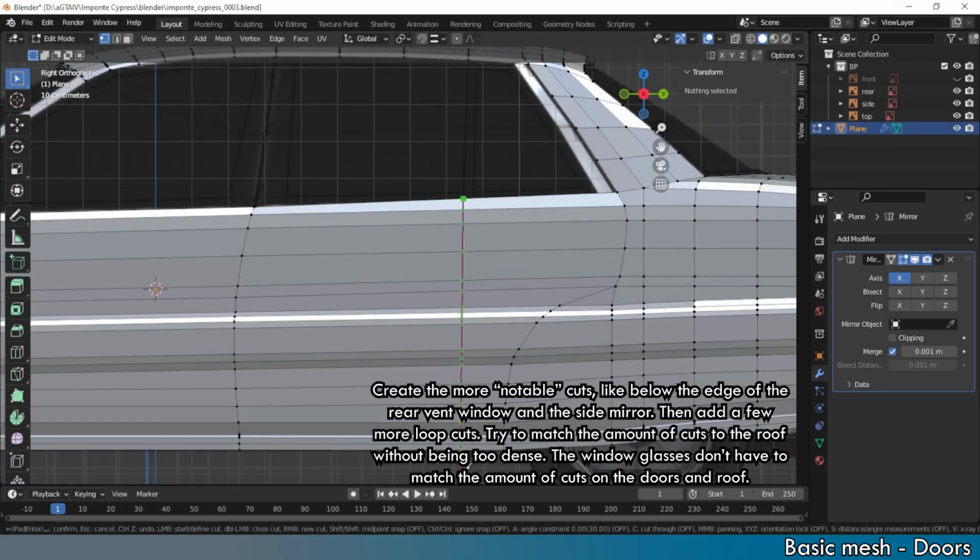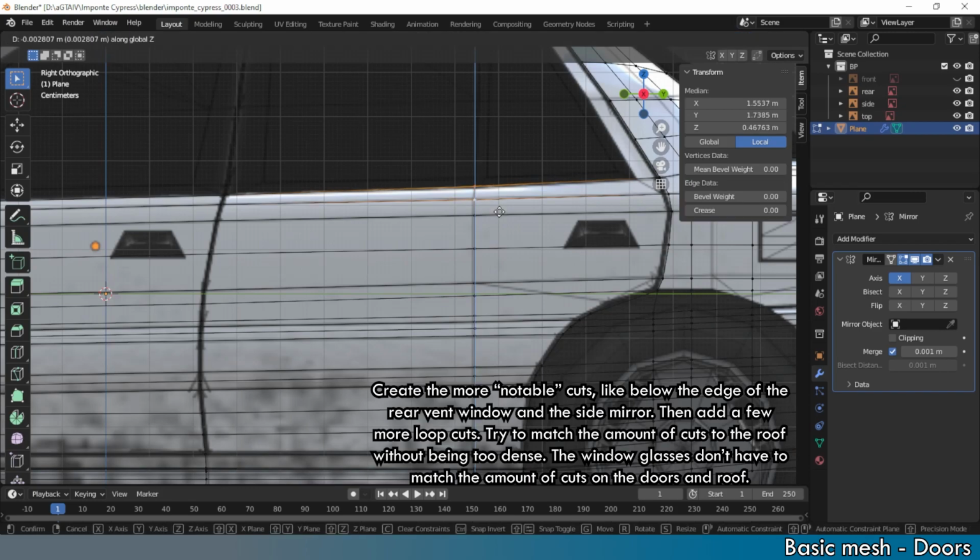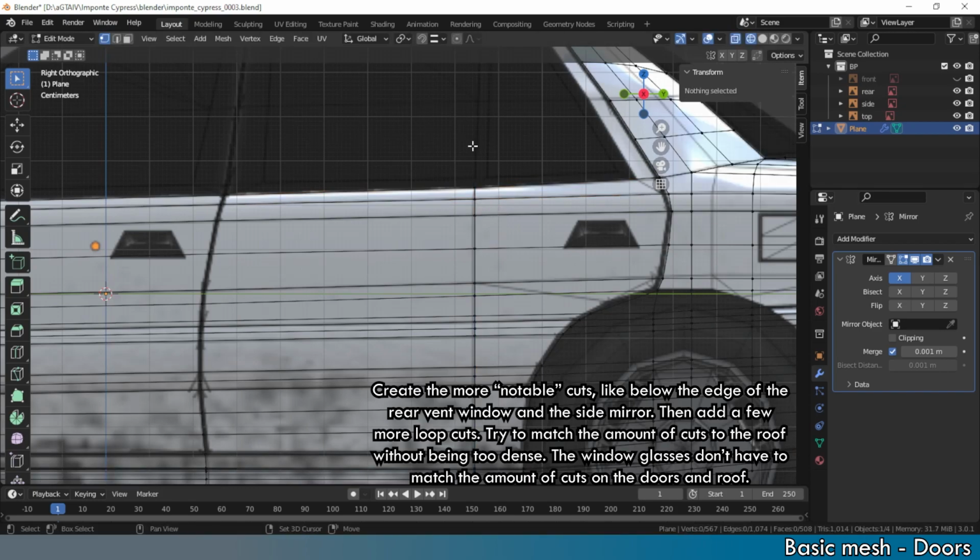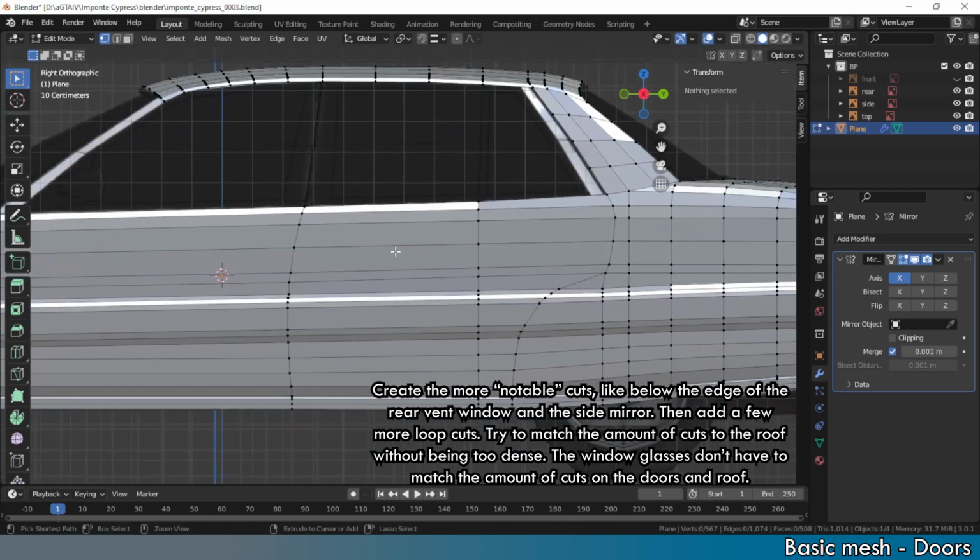As the door shape is in place, create more notable cuts, like below the edge of the rear vent window and the side mirror. After that, add a few more loop cuts to the doors, preferably to match the amount of cuts on the roof, but not too many cuts, as a window glass doesn't actually have to match the amount of cuts on both the doors and the roof.